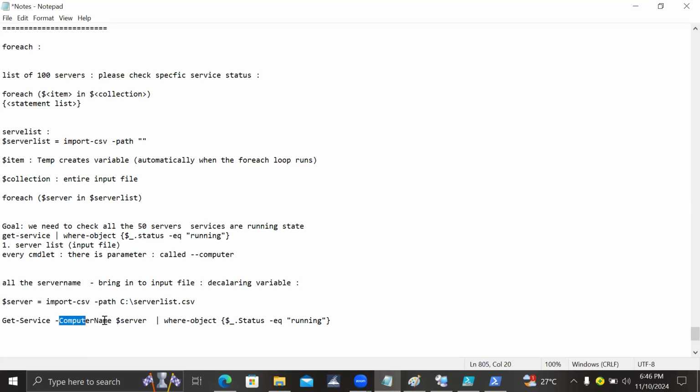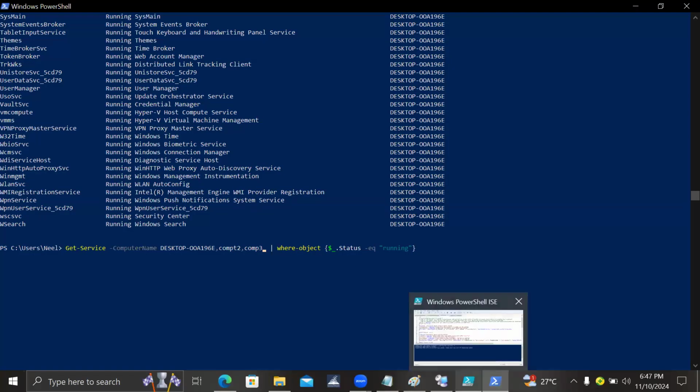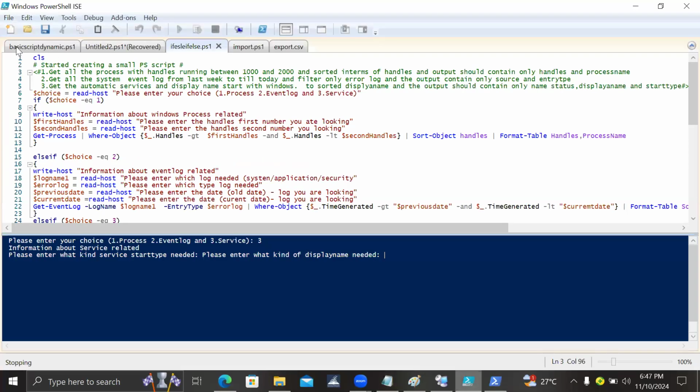So when I use the ComputerName parameter, instead of an individual computer name, I'm giving the variable. What is inside the variable? The server list, all the server list. Can I take it directly like that? Can I use it for this requirement? Let's see this.